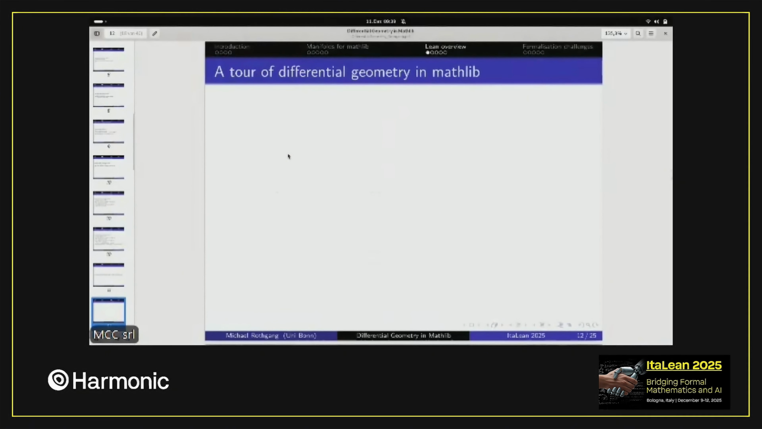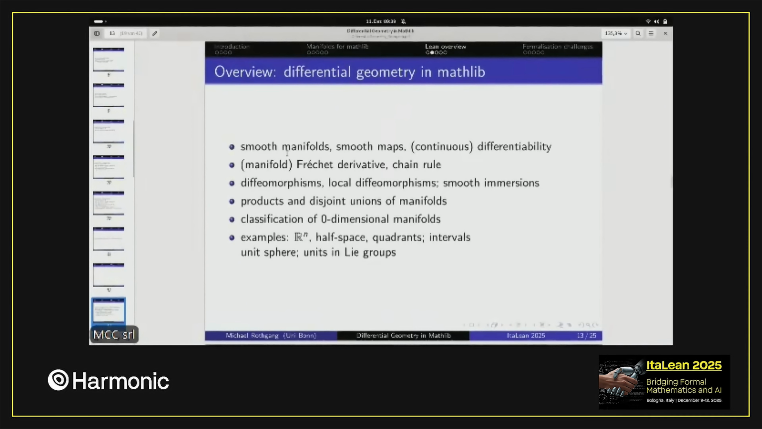So we had a little tour of differential geometry. So let me perhaps give you a bit of an idea. What's in Mathlib already? So with smooth manifolds, we have the Fréchet derivative, we have the chain rule, we just saw those.